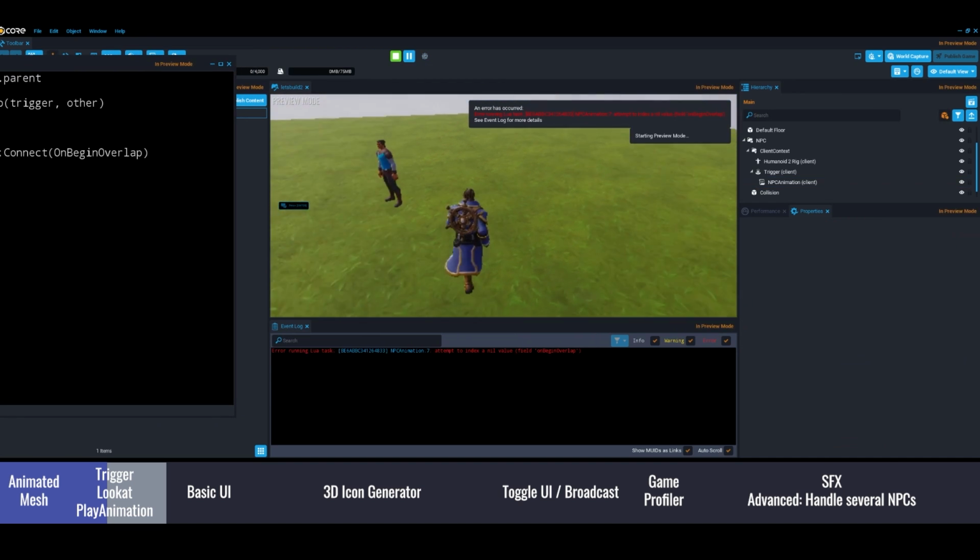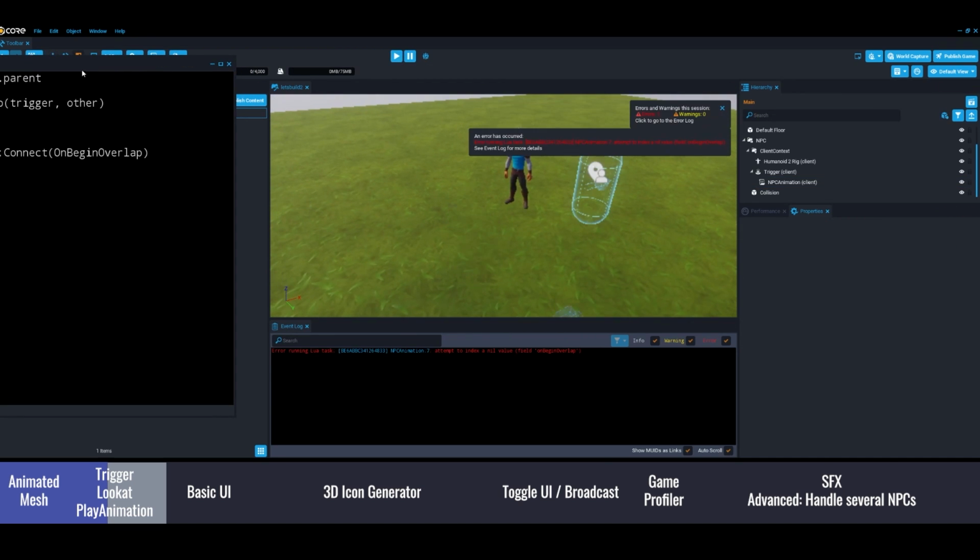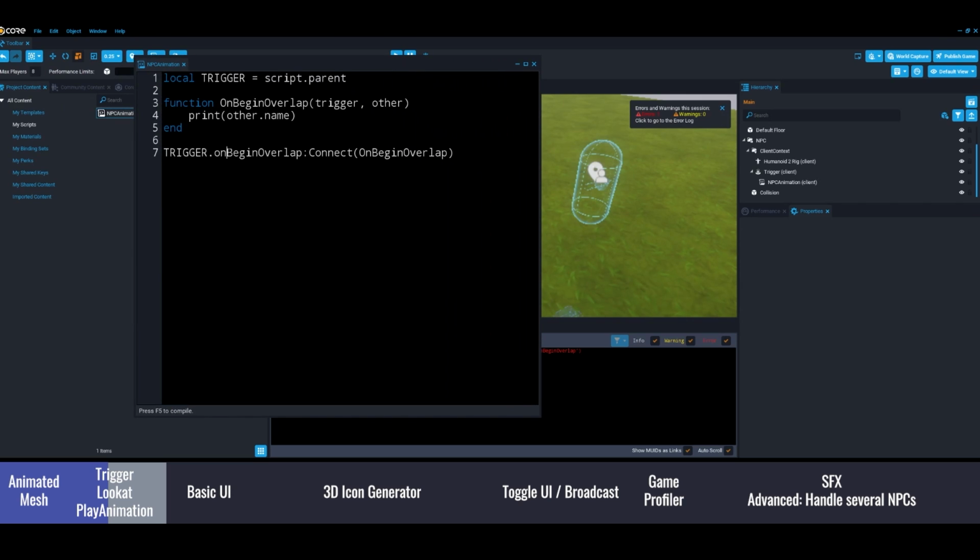Now we can see if it works. So on begin overlap is not working. It's not on begin overlap, it's begin overlap event.